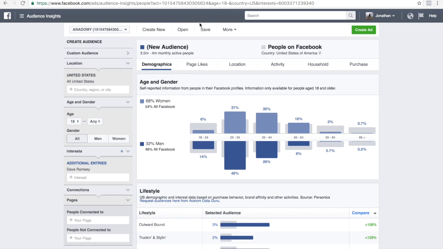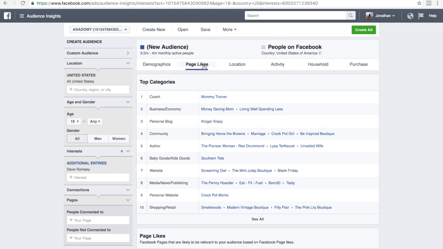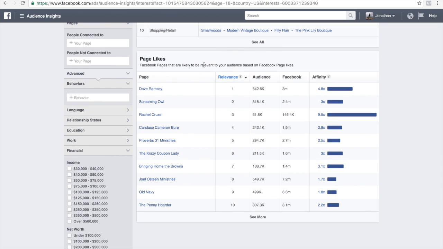When you look over into Dave Ramsey's page likes, you'll see a totally different group of people. You see Rachel Cruz, you see Proverbs 31 Ministries, you see Joel Osteen Ministries. Right off the bat, I understand this is a more conservative and religious-based following.